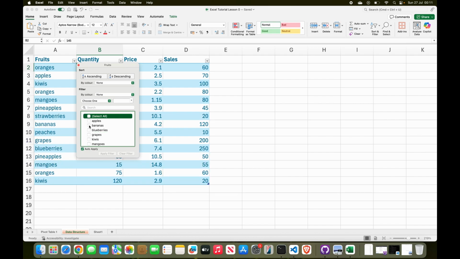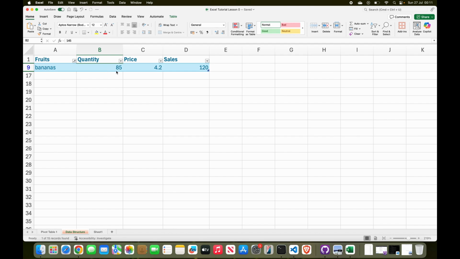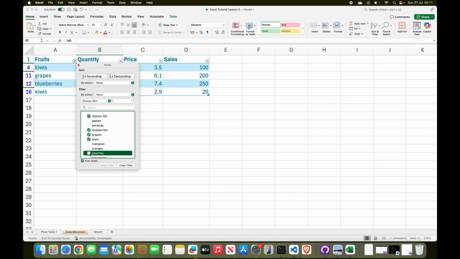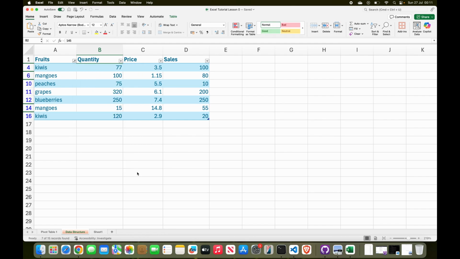Let's say that I want to see only the quantity of bananas. I'll go ahead and click on that, and then I have the quantity of bananas, the price, and then the sales that I have in my table. Okay, and then we go back, and I would uncheck this box, then apply that for grapes or blueberries or kiwis or mangoes or peaches, and then I have my values being displayed in the table format for me.